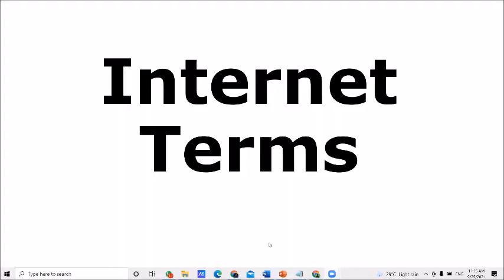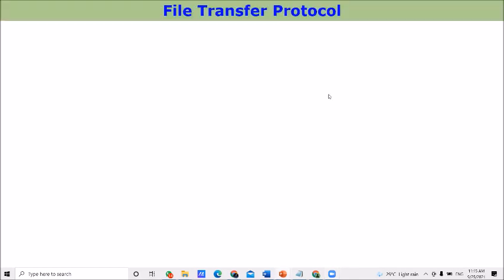Now you can write down the topic here, internet terms. The first term we are going to identify is file transfer protocol. Within brackets, you can write in short FTP. This is a type of protocol. We use this protocol to send files from one location to another location through the internet.